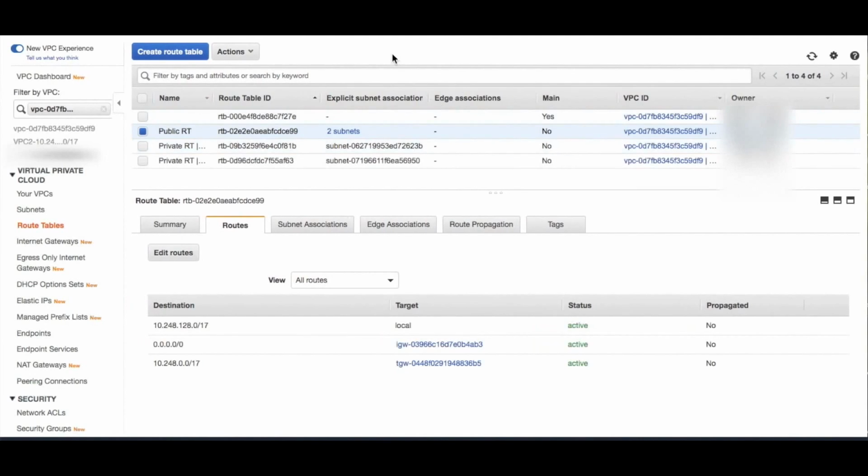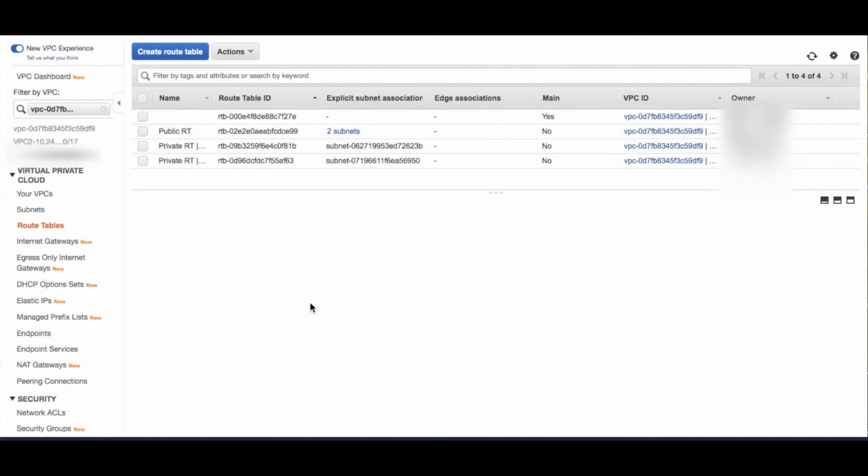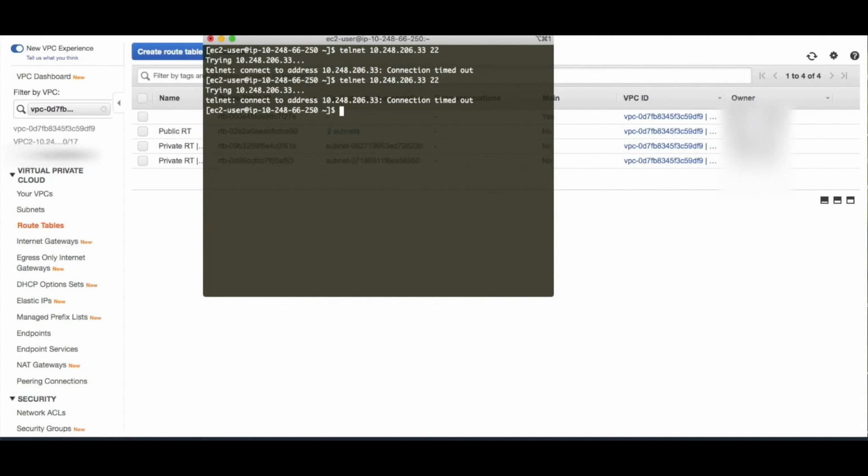Now we created a transit gateway with route tables. Also we updated the VPC route tables to send traffic to the transit gateway. Now let's test the SSH connection from EC2 1 to EC2 2. Now you can see SSH is working. That means we created connectivity between two VPCs using transit gateway.